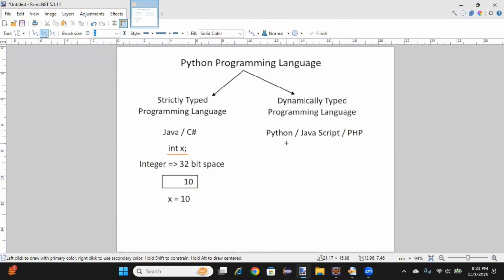In Python, you can directly mention the variable name and assign it a value. In JavaScript, you have to use a keyword called let. In PHP, you have to use a keyword called var, and you have to use a $ sign. The declaration syntax is definitely different from one language to another. However, you don't need to mention the data type of the variable during the variable declaration under dynamically typed programming languages.